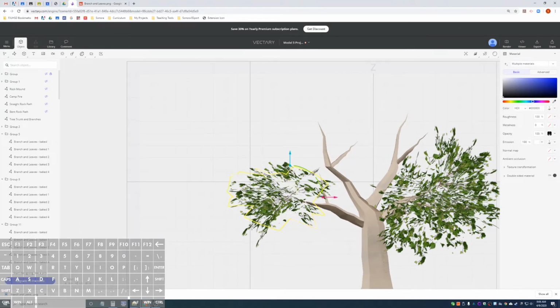So you can see here, I just made 3 duplicates, and you can see how real it starts to look just by doing the very tip of this. And again, you're going to do it on various points on your tree. And like I said, the more you do, the more realistic it looks.